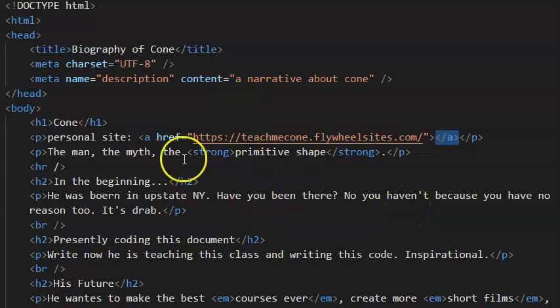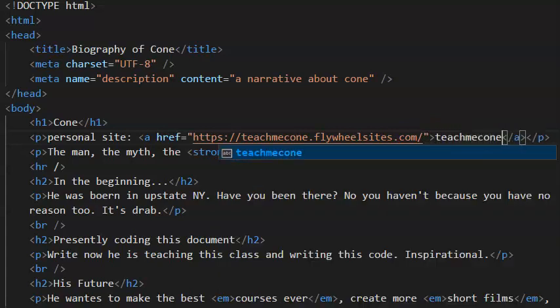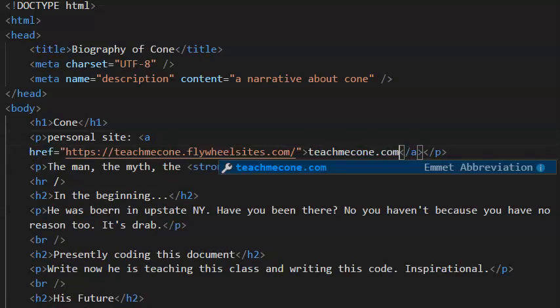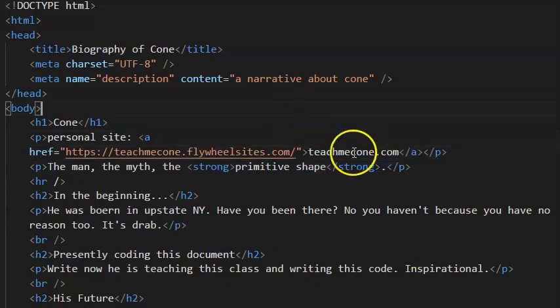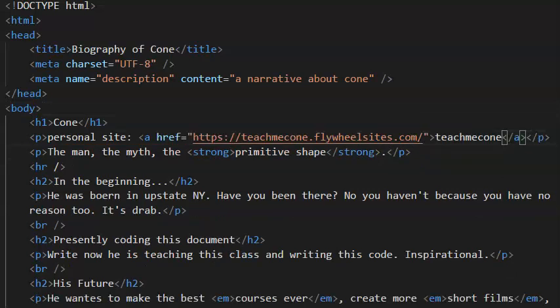And the reason being is that we made an anchor, but there's nothing in between that we're going to click on. You might notice that most of the time when you click on a link, you're usually clicking on a word. It might be an image. I'm going to also show you how to do it with an image, but not quite yet. So what we need to do is put what the word is here. For here, I'm going to write Teach Me Cone, which is teachmecone.com. That way it looks like the site. Actually, let's just do Teach Me Cone. Now, if I save this, I'm going to hit Control S.